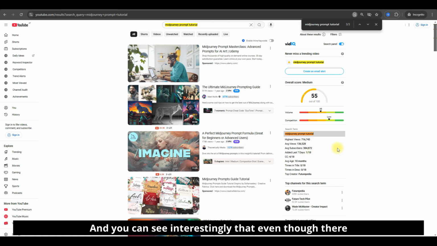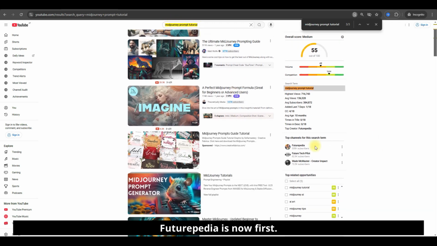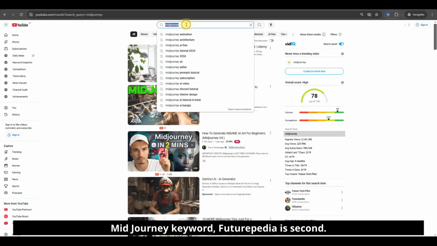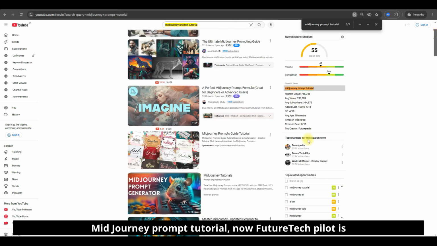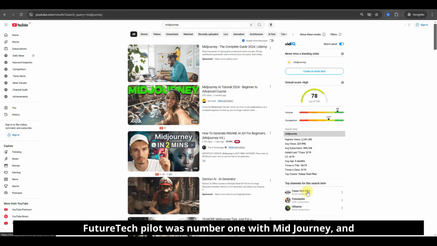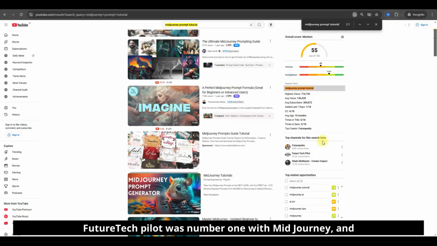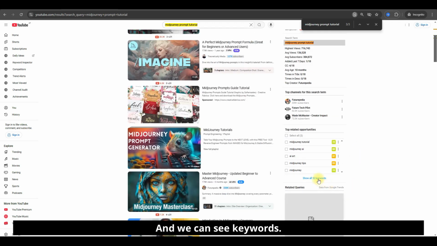And you can see, interestingly, that even though there are no videos with this exact long tail keyword, for the Midjourney keyword Futurepedia is first, and second is Midjourney prompt tutorial, now Future Tech Pilot is second. Future Tech Pilot was number 1 with Midjourney, and then the third one is Wade McMaster Creator Impact. Again, somebody new.